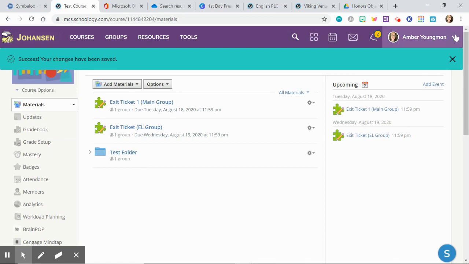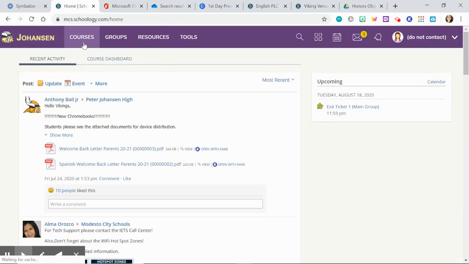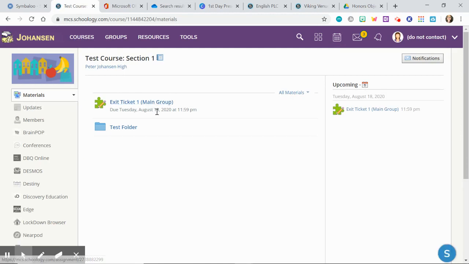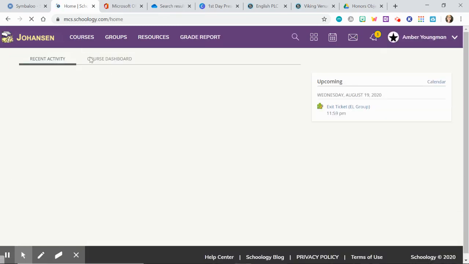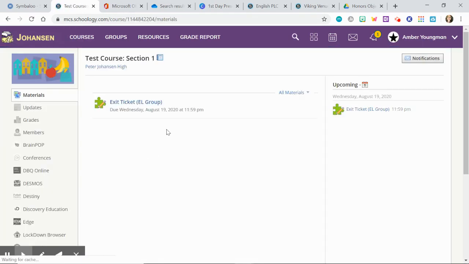Going to that student's account and her course, she has that folder. If I go to my EL student, she is not going to have that folder. And there we go. So you can see that.